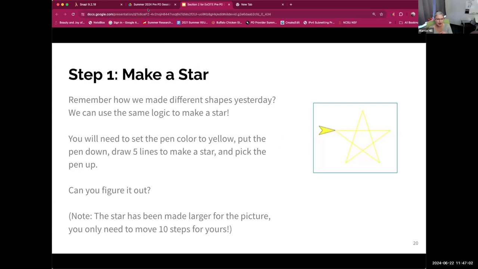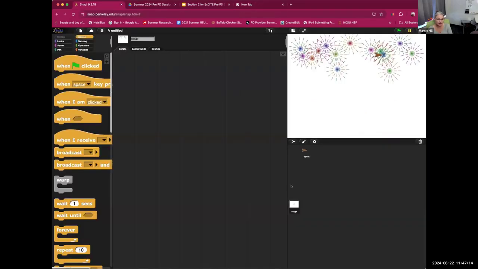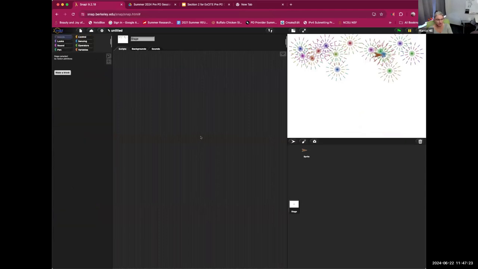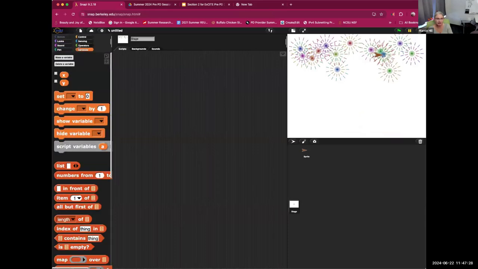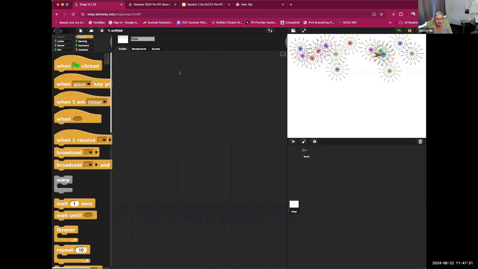So let's think about how we would make a star. We're still in our code, and we want to make the star. Can we make the star in the background? I don't know. Let's take a look. Notice when you're on your stage, you don't have some blocks. Like, I don't have any motion for my stage. So I can't make the stars happen on the stage. It just has to be on the stage. It can't be a part of the stage. It can't be part of the background.